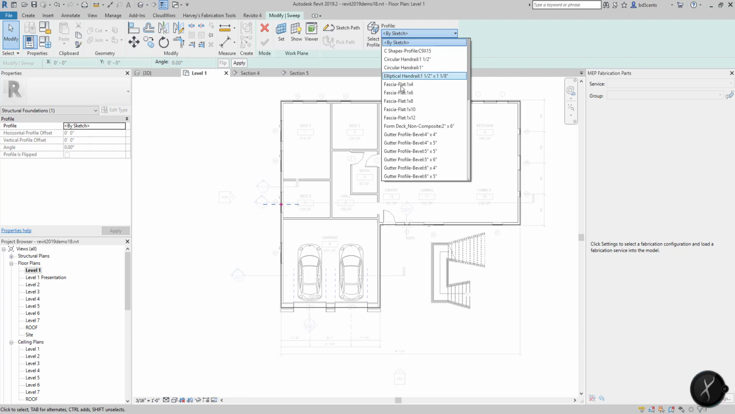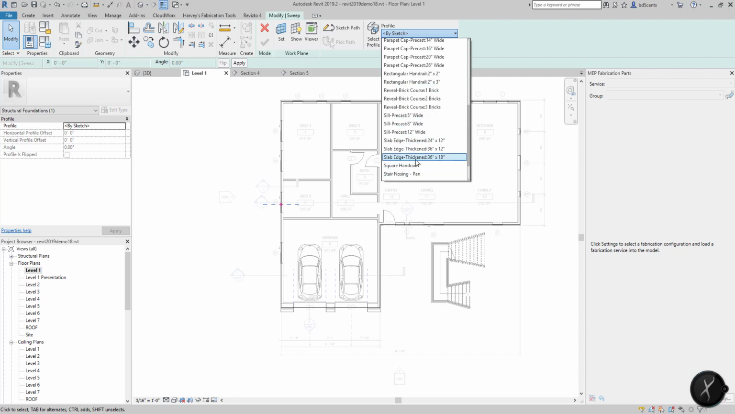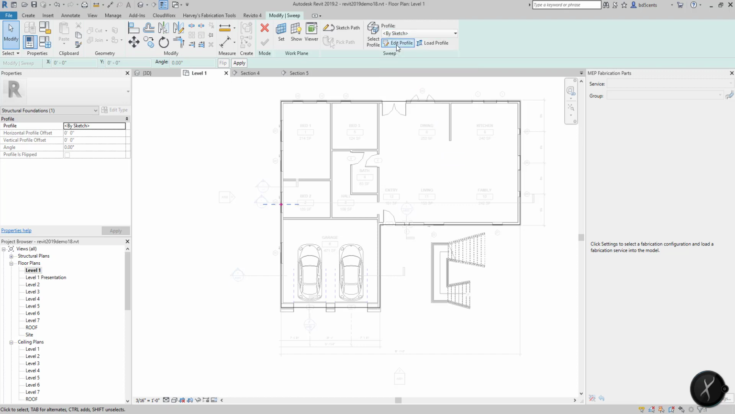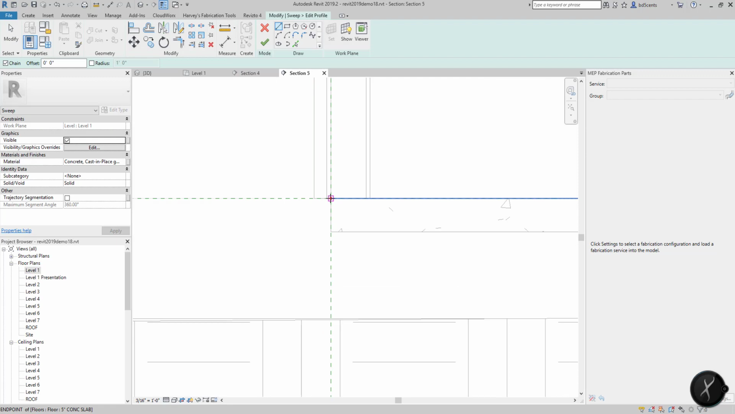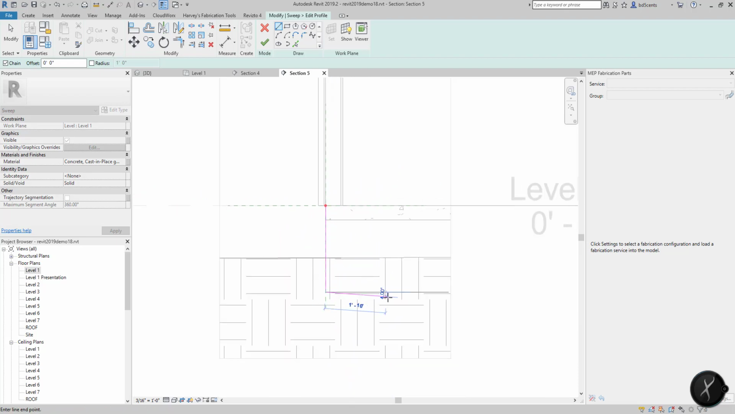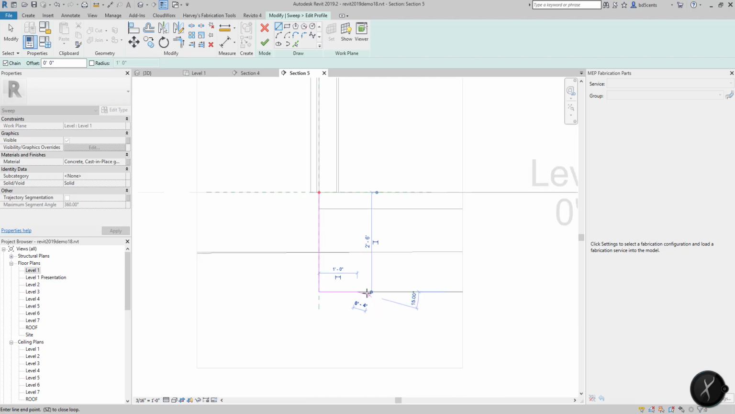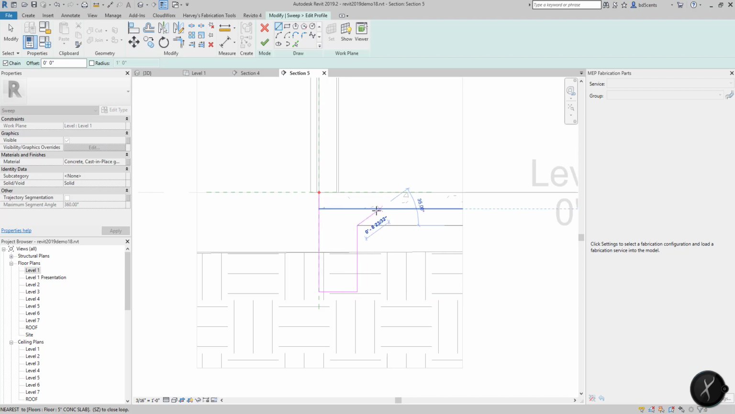So there are predefined profiles here. You'll notice that there's slab edges and other profiles, but what we're going to do is edit the profile, and we're going to switch to section 5, which was that building section that we drew. And you'll notice that our work plane is set up. So once the work plane's set up, we want to draw this down to be 2'6", and then we want to draw it over to be 1 foot. And we're going to just kind of create a ballpark slab edge. So I'm just roughly defining the shape.